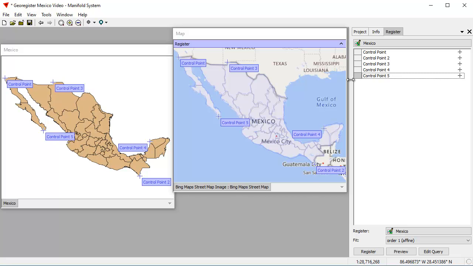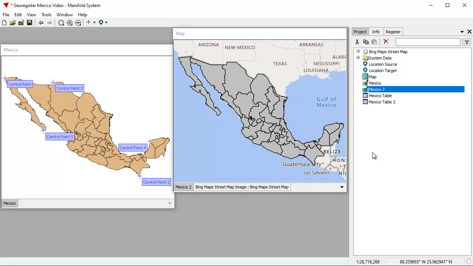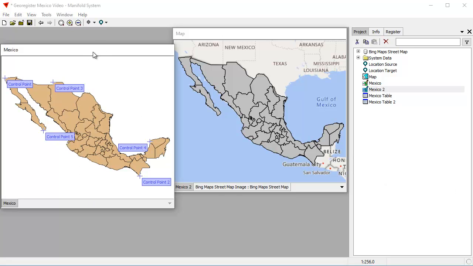Super. If we want to actually register this to that, we click the register button, and what it does, Manifold creates a new component. It creates a copy of this component that is registered. So if we take Mexico 2 and drag and drop it into the map here, we can see there's a Mexico 2, and that's it. It's that quick to take a drawing or image or whatever with an unknown coordinate system like this one here, and to georegister to a known good coordinate system.